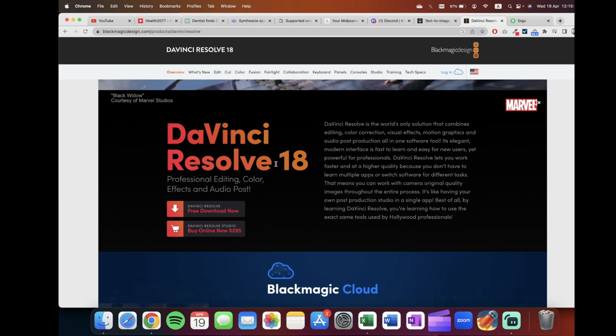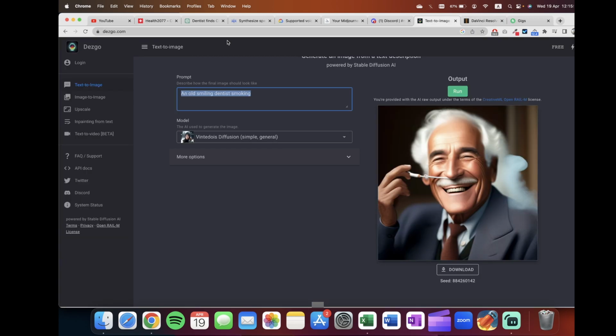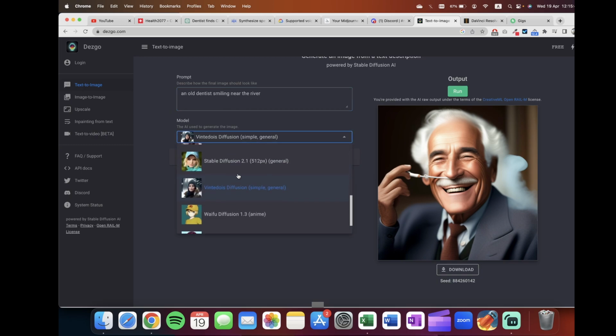Last thing, definitely if you want to check out some free tools to create art, just go to this tool. It's called desgo.com. Let's say an old dentist smiling near the river. For the model, I recommend using this one because I have tested this software and I found the results of this model are the best. Click on run.